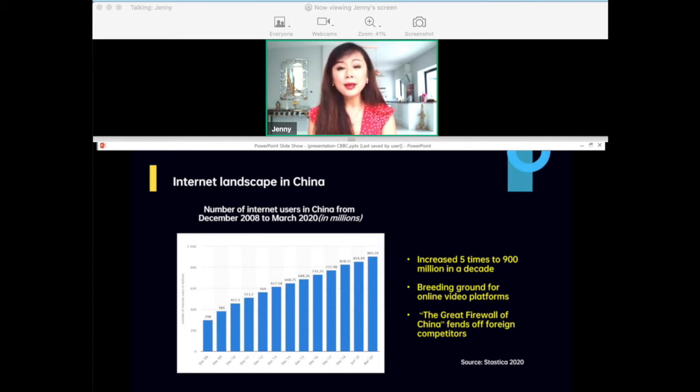And actually, you might have heard there's a thing called the Great Firewall of China. The Chinese government put a restriction on some of the foreign sites. For example, in 2008, the Chinese government blocked YouTube from many Chinese internet users. And then Facebook and Vimeo are not available in China as well. So this fends off a lot of foreign competitors and gives the Chinese local video portals the opportunity to rise and to develop rapidly.